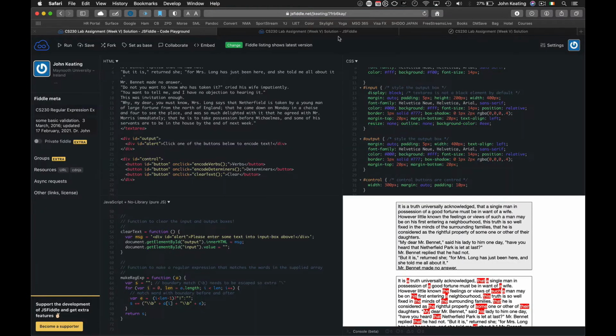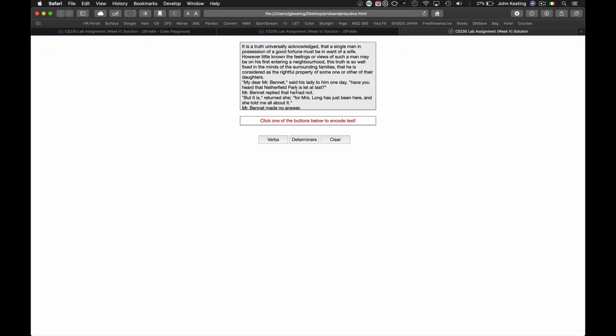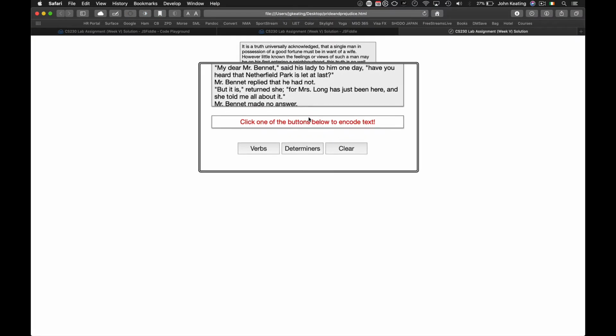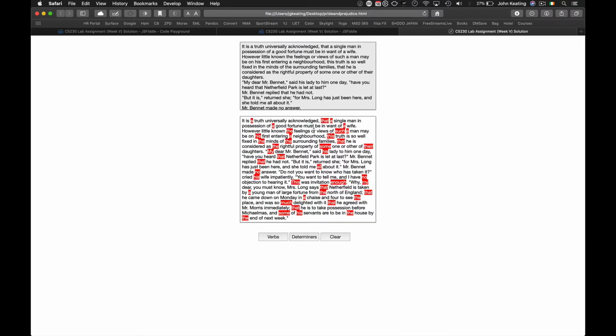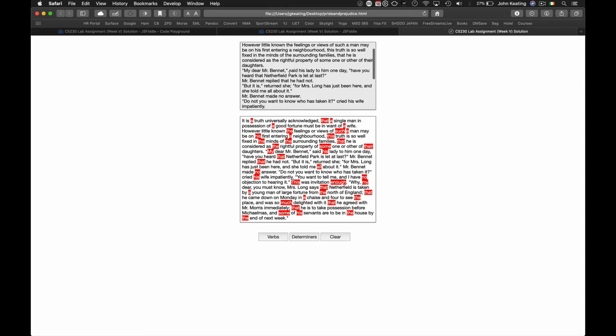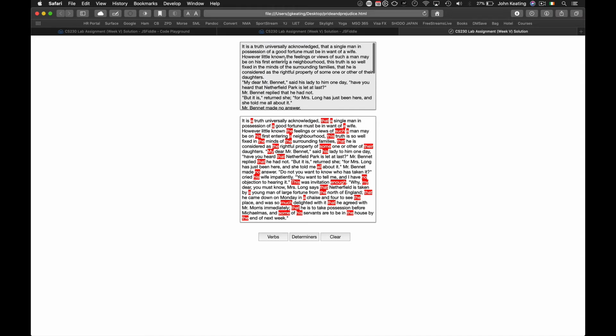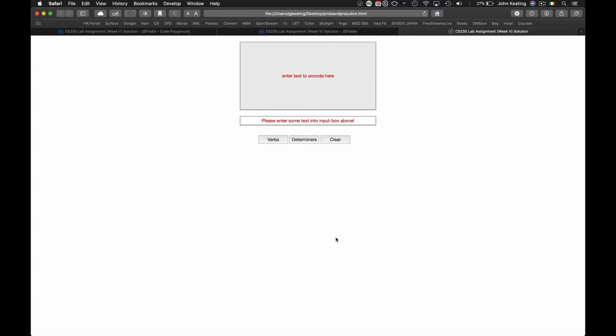So I have this example here, which is a fiddle, actually. It's a piece of code that allows me to find the verbs and determiners in a piece of text that are stored in a text area. You'll notice that this is the opening passage of Pride and Prejudice. So I can clear and add my own text and do some work again. Okay, so this was just a fiddle.